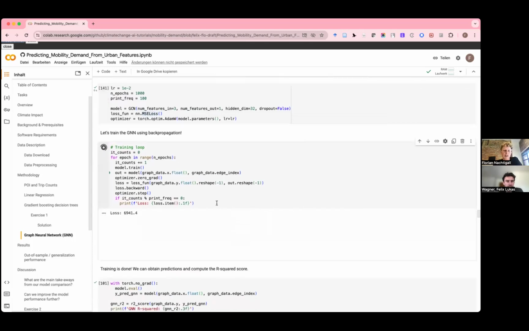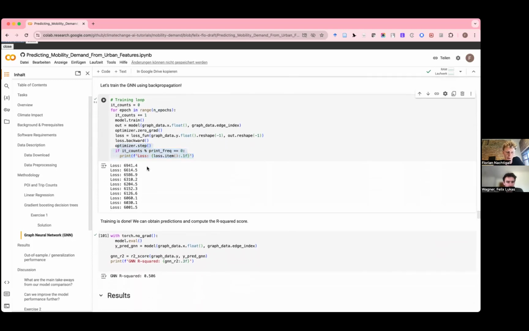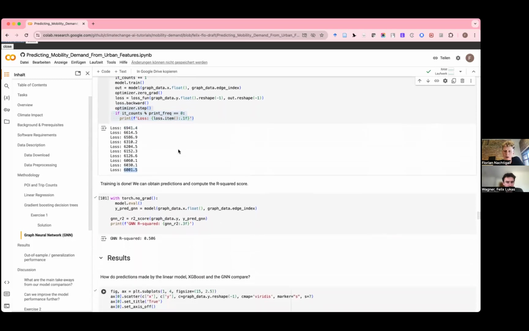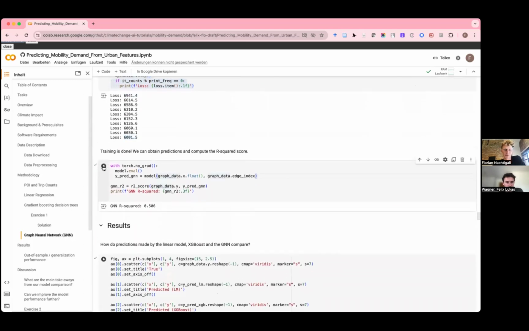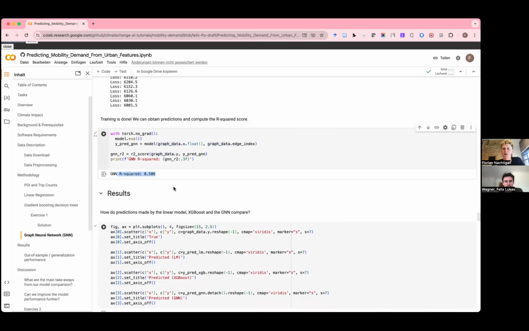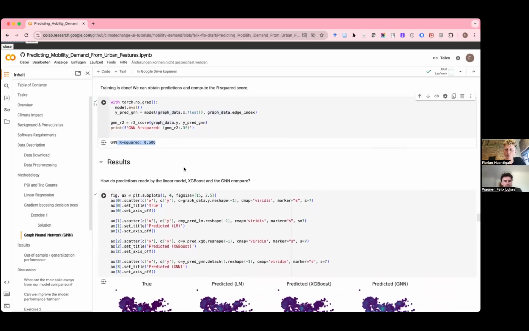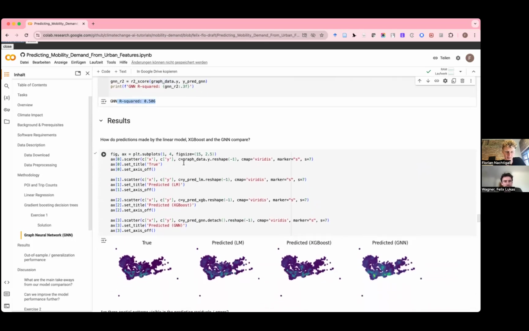Just to illustrate it here, we have our training loop where we iterate through the epochs, and as I said, every 100 epochs we print out the error. So as we can see, the loss decreases quite a bit, and when we compute the R² of the model, we also see that it is able to capture some relationship between the number of points of interest and the trips ending there. It is lower than that of XGBoost, but a bit higher than that of the linear regression. But again, for now, let's take it with a grain of salt. We will discuss how generalizable or how robust these results are later.